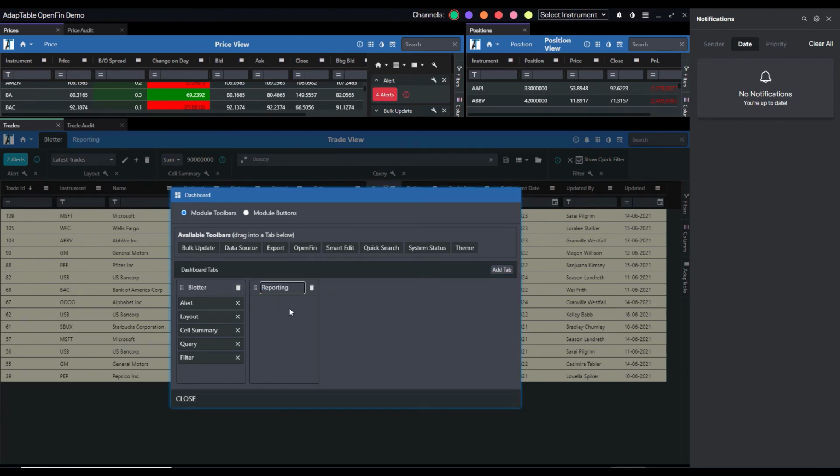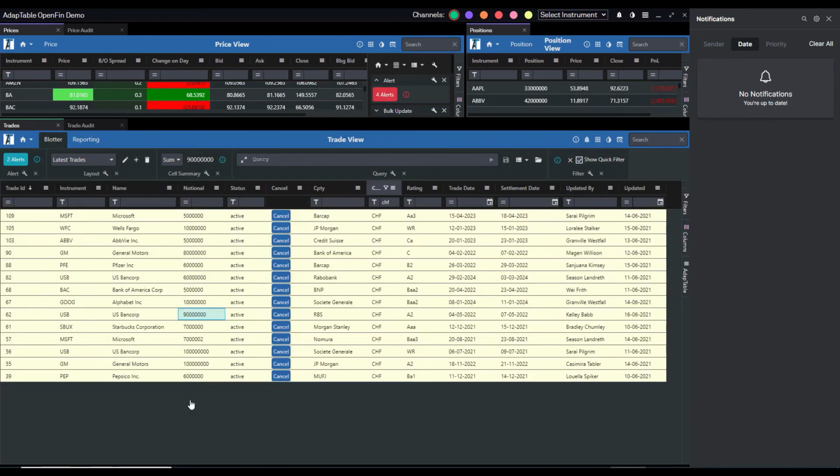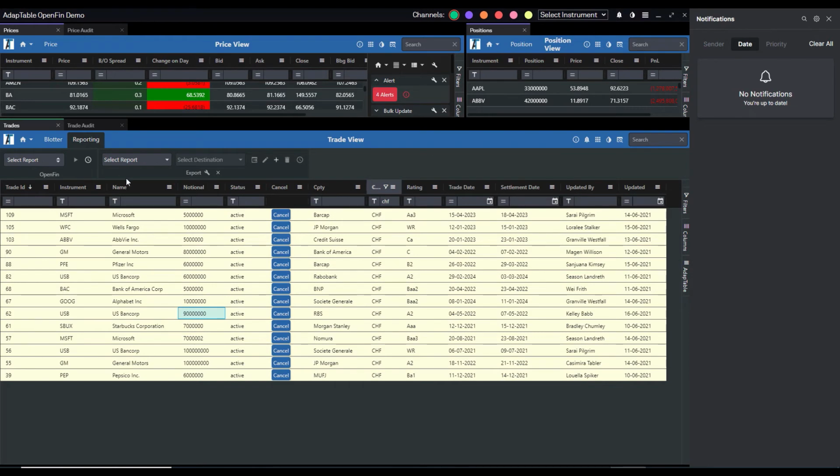So the first thing we're going to do is create a new tab called Reporting, and we're going to put 2 toolbars in there. One is the OpenFin toolbar. That's a toolbar that's only available if you're using Adaptable with the OpenFin plugin. It's got some OpenFin only functionality. And the other is the Export toolbar. So there we are. We've got the plotter and reporting tabs with different sets of toolbars in there.